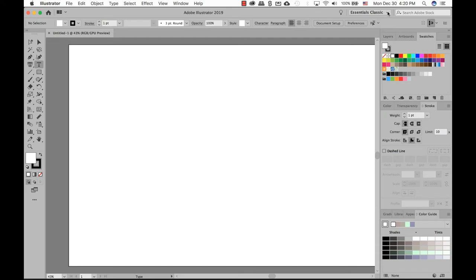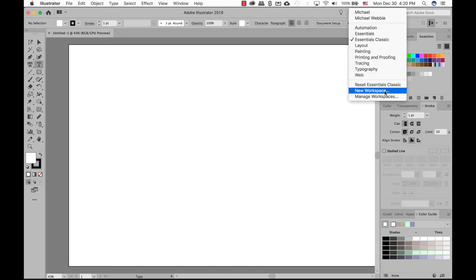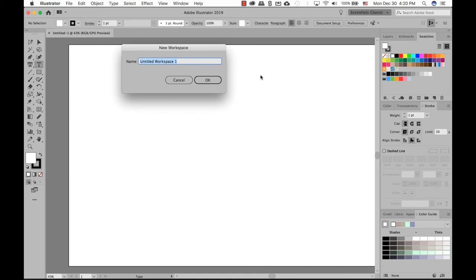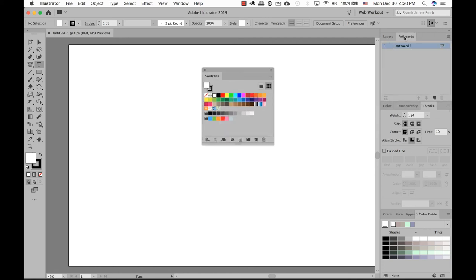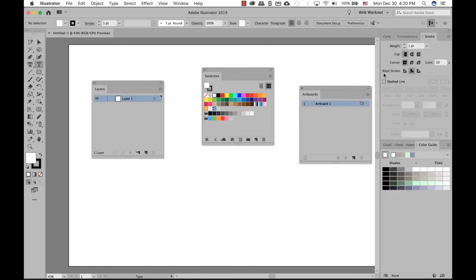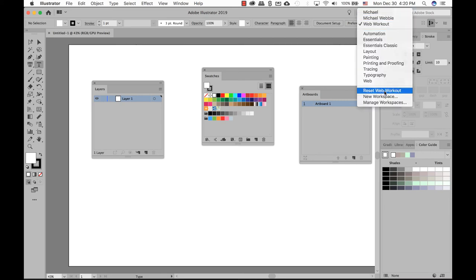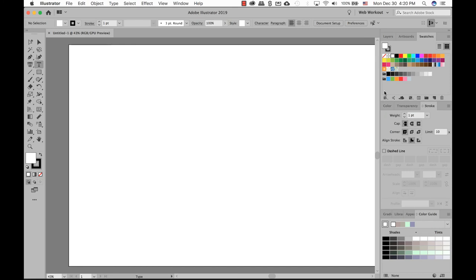And once you're happy with this, you can now save it. Under your workspaces, drop it down and go New Workspace. And let's call it something. I'm going to call it my web workout and say OK. Now, the cool thing about this is that if you do get a new screen and you make more of a mess again and go, oh man, I don't want to put it back together, you can go to the workspaces and choose Reset Workspace, and it goes back to whatever setting you had saved for this workspace.